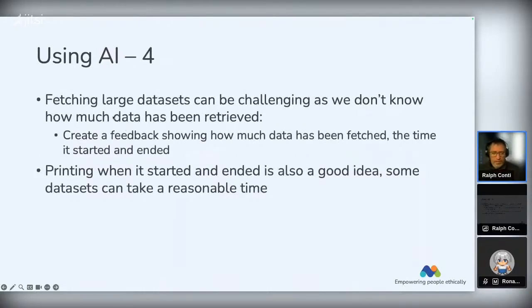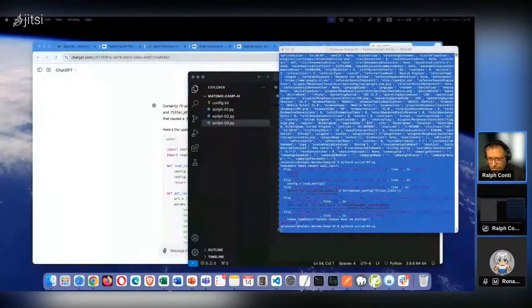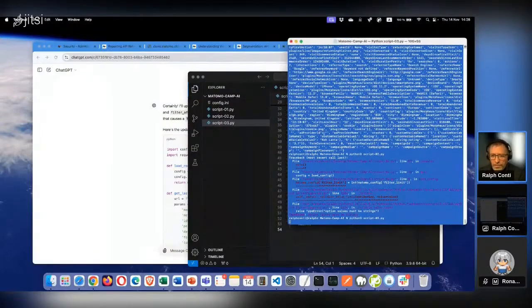So I requested fetching 1,000 rows, and maybe it's still taking some time. Oh, it's still fetching it. It looks like so. It should not take too long, but it's definitely fetching a lot more data than it was in the previous call anyway.